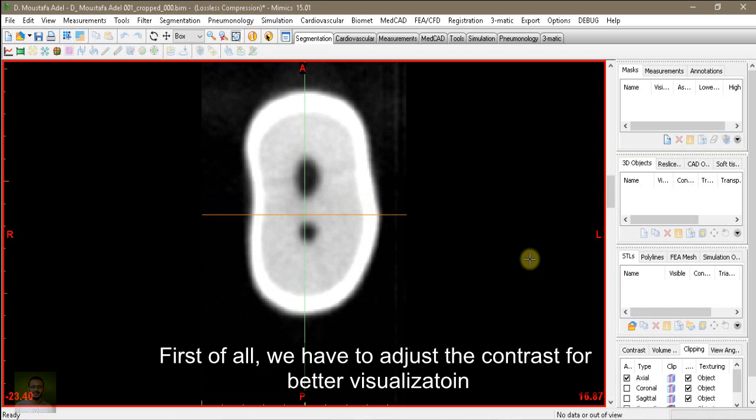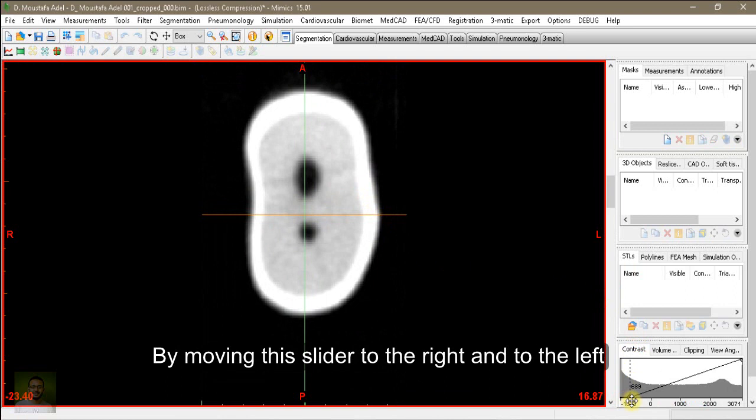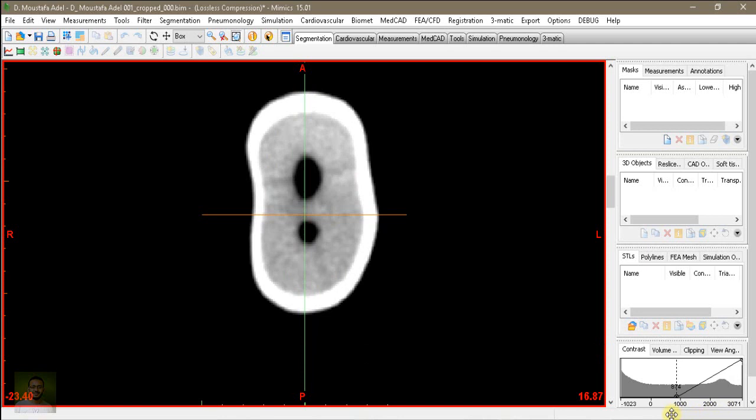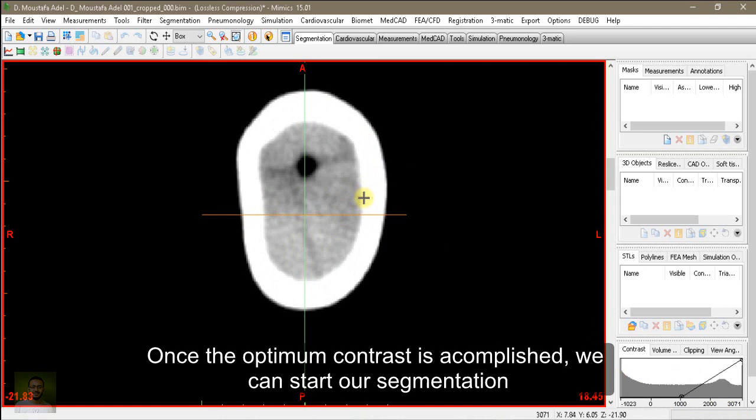First of all, we have to adjust the contrast for better visualization, by moving this slider to the right and to the left. Once the optimal contrast is accomplished, we can start our segmentation.